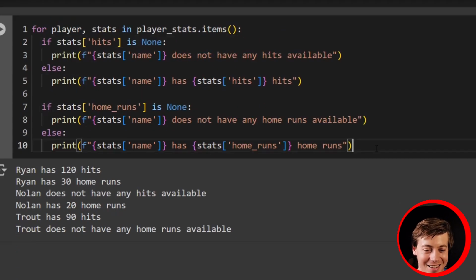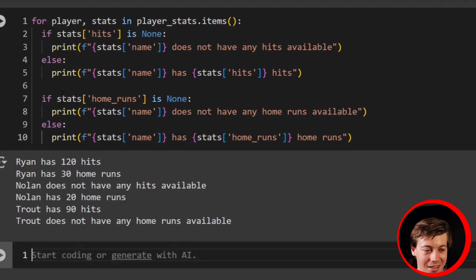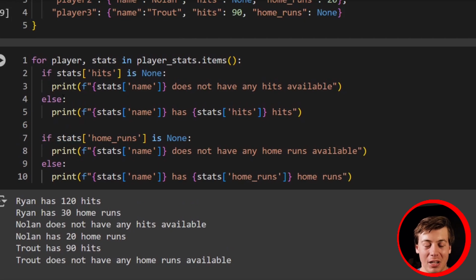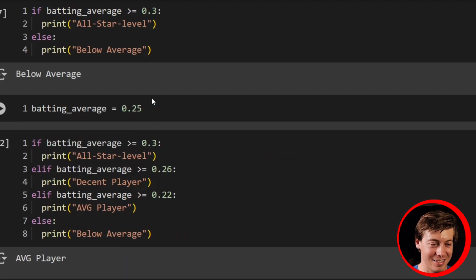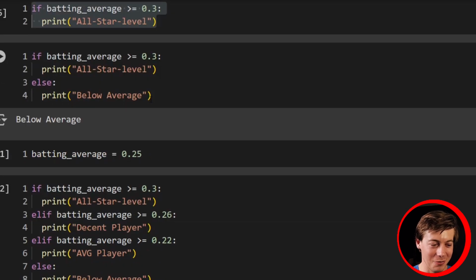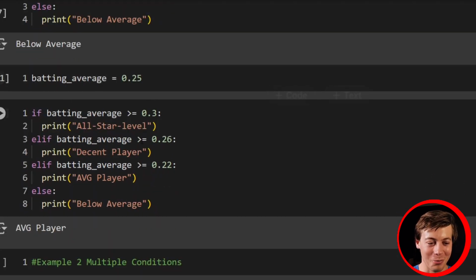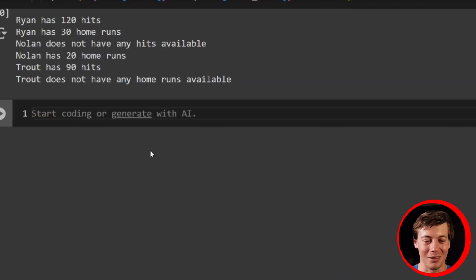Again, pretty complicated example, but I just wanted to show you that you can build up the complexity on if else statements. It's not as easy all the time as, right? Like our first example over here, where batting average is 0.25. You can do quite a lot with it. I wanted to show you one last thing over here.